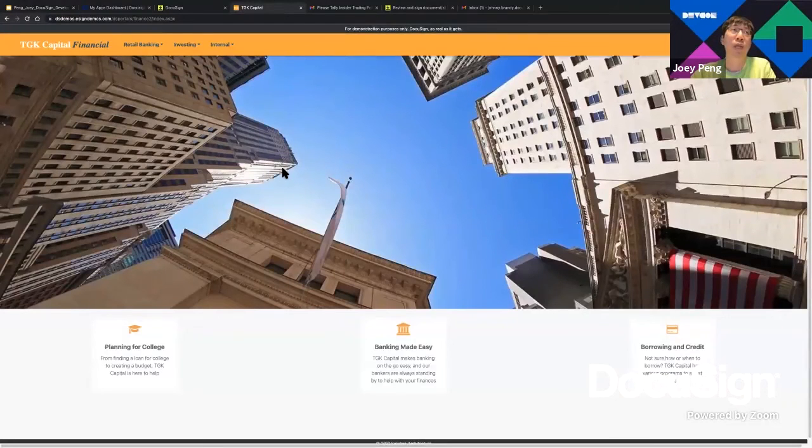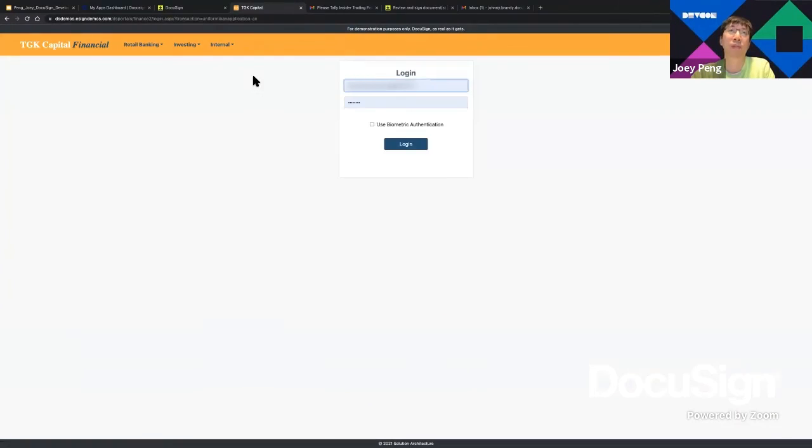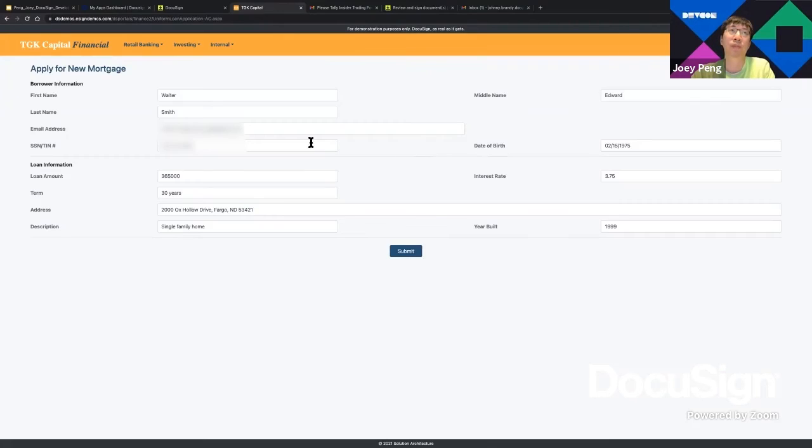We have a sample application built already. I'm going to pretend to be an application or a customer of TGK Capital, and I'm going to apply for a mortgage. This is on TGK Capital's website, not DocuSign's. Again, I'm going to use Helen as the signer, and I'm logging into TGK Capital. As part of the mortgage application, I'm going to fill out my information and submit it.